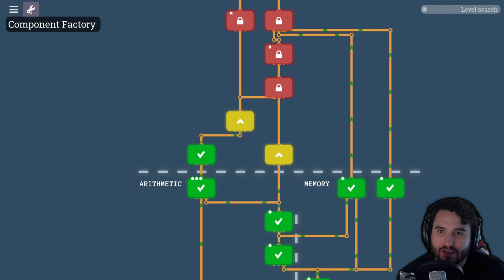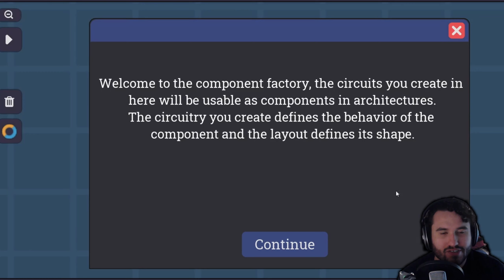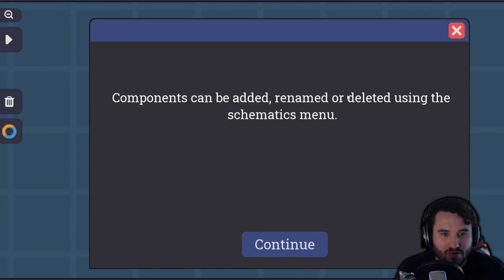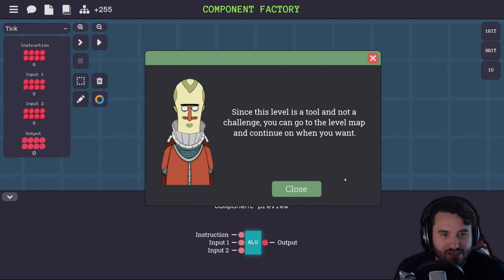And here's our component factory. Welcome to the component factory. The circuits you create in here will be usable as components in architectures. The circuitry you create defines the behavior of the component, and the layout defines its shape. Components can be added, renamed, or deleted. Since this level is a tool and not a challenge, you can go to the level map and continue on when you want.